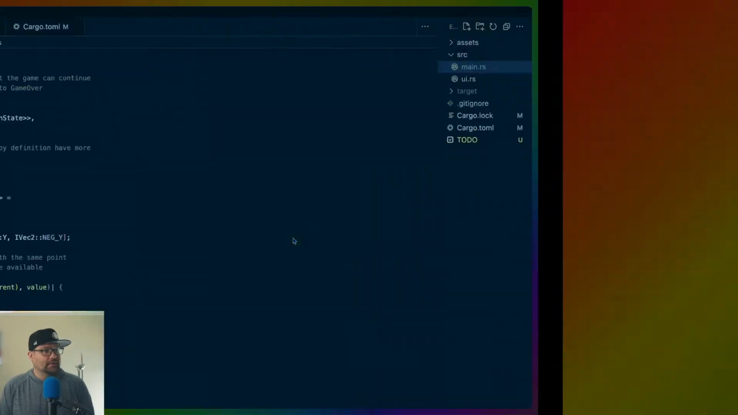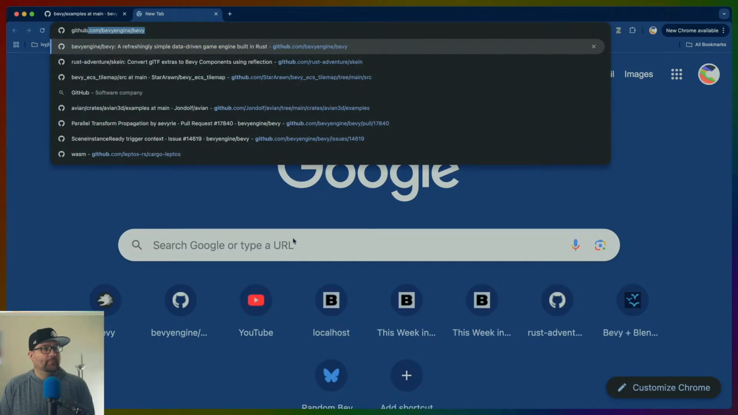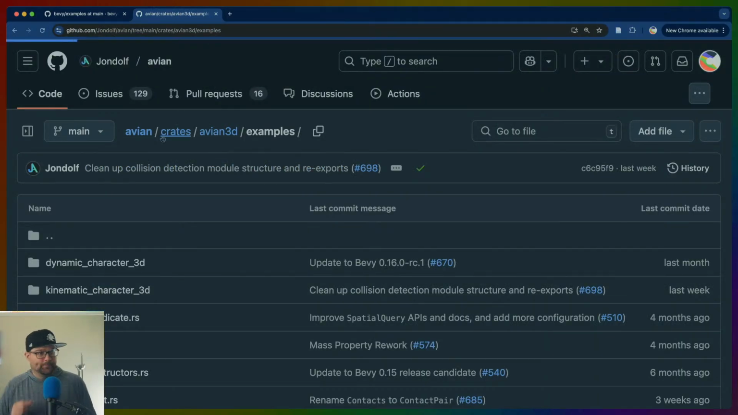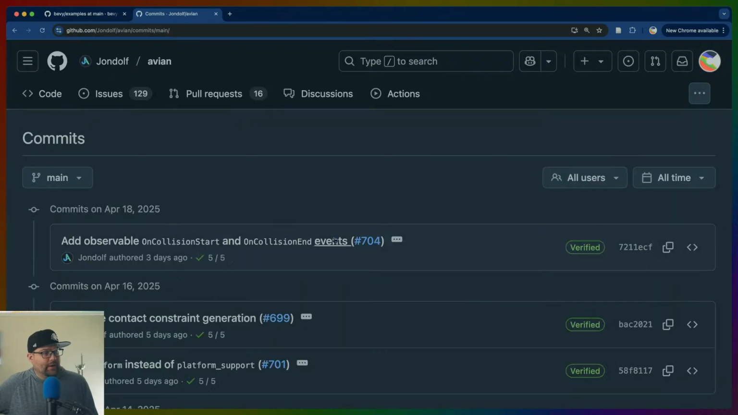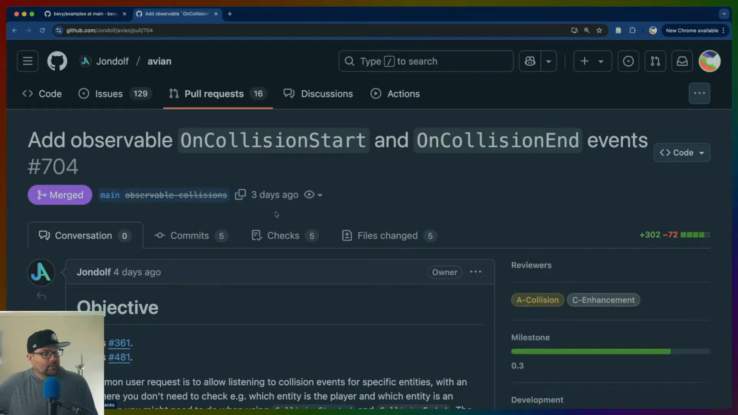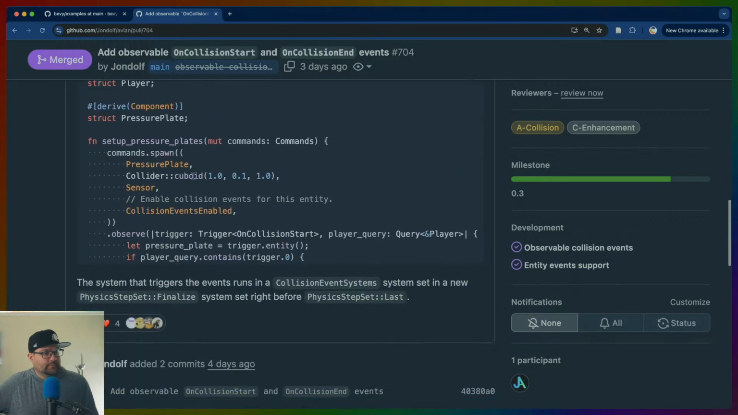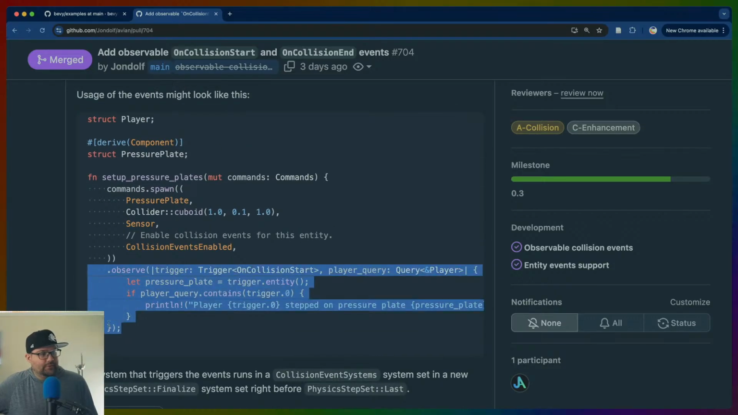So actually, there was something that I want to look at here in terms of Avian. Avian just got a new API. Let's see, Avian. I haven't looked at this too deeply yet, but I am very excited about it. You can spawn an observer for anything.